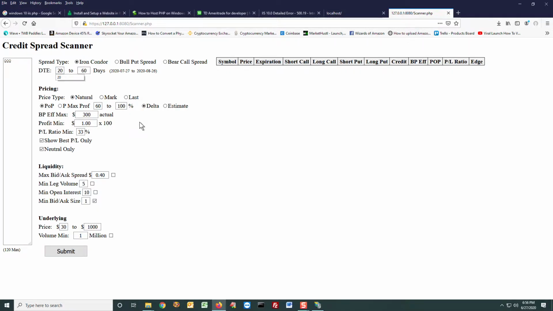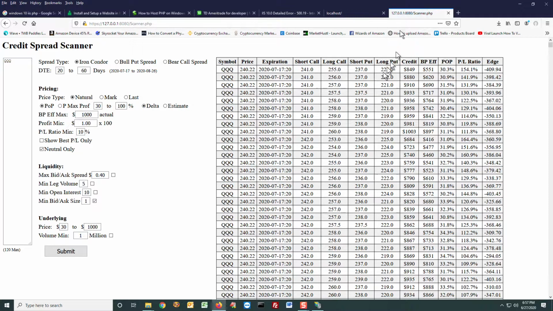I'll change just a couple things just so we get some results. I want to make sure that there's something that'll show up. Sometimes when the criteria is too tight, nothing shows up. But anyway, I'll hit submit. I can see it thinking about it, and here are all the iron condors that the software has picked out for me. If I say show best only and hit submit again, it'll show me just the best one. And I don't want to get into all those details. That's a different video on how to use the credit spread scanner. This was on how to install it. We saw step by step everything you need to know to get it done.